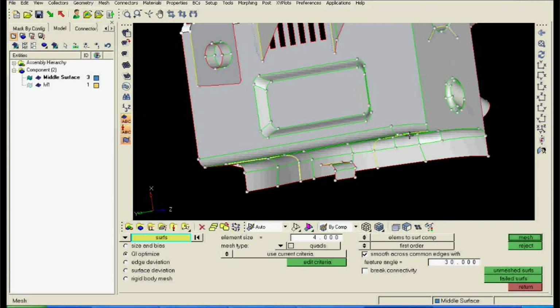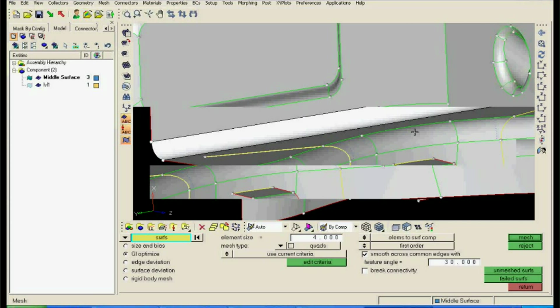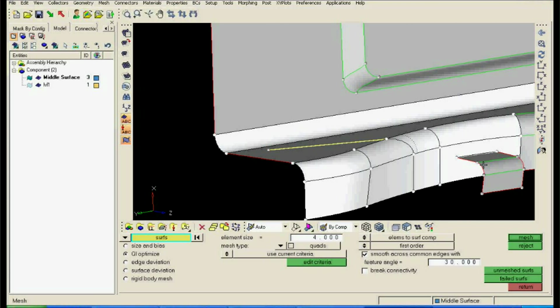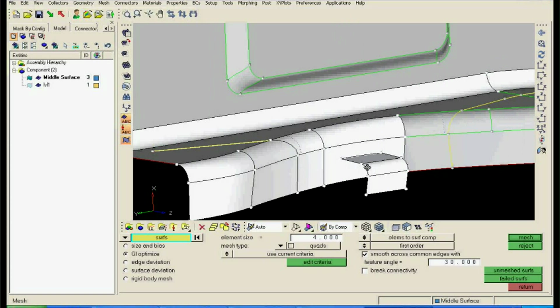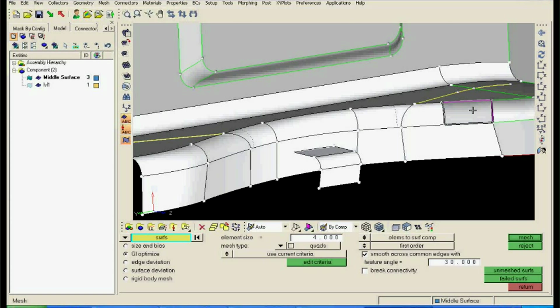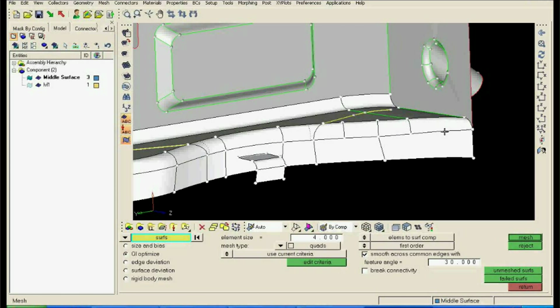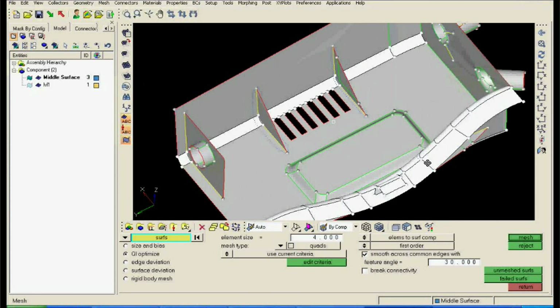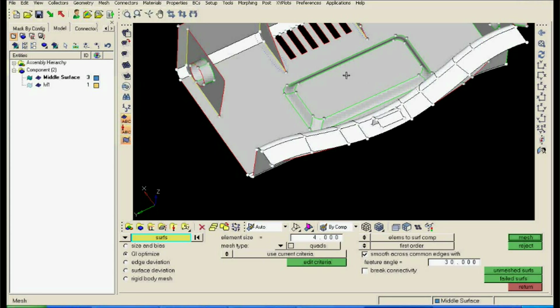So I have picked all the surfaces where I want to mesh them, and make sure we have a nice mesh pattern there, a nice, so to say, map mesh in that area. So let's see how we can deal with them.